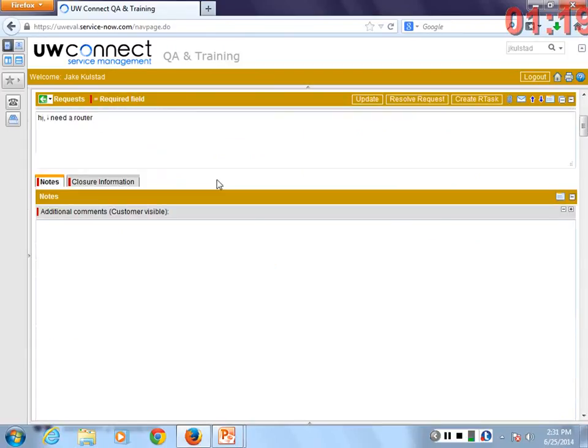You'll notice that we are enforcing some mandatory fields. When I try to put it in the resolved state, it tells me I have to provide additional comments. Hi, Jake. Now delivered. We are not allowed to quietly close records. So in RT, we can mark things closed and walk away. In here, we're required to put in additional comments, and that's going to generate an email to the customer.